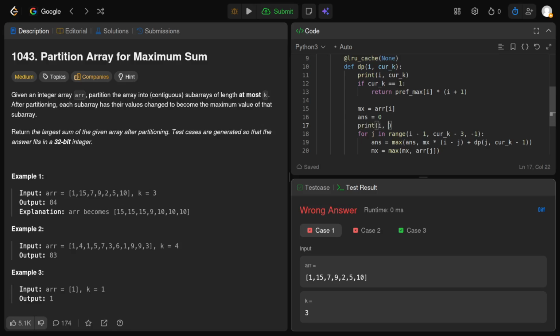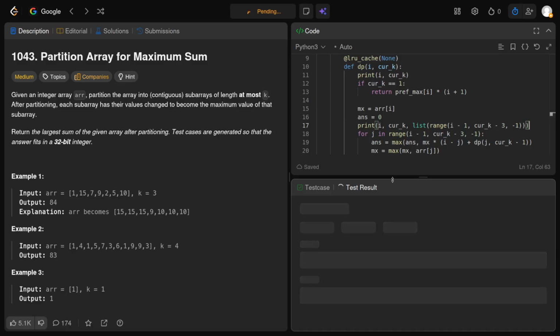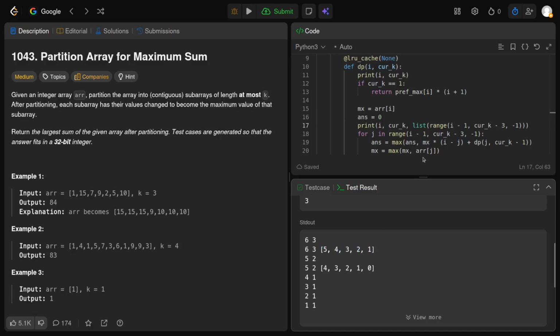Print i, current k and this. So for what? Give me the list, bro. So with 3 left, I want my last index to be, because that's correct, I think, because we can do, like, okay, let's say we cut here and then we can do 1 here. Okay, that's fair.